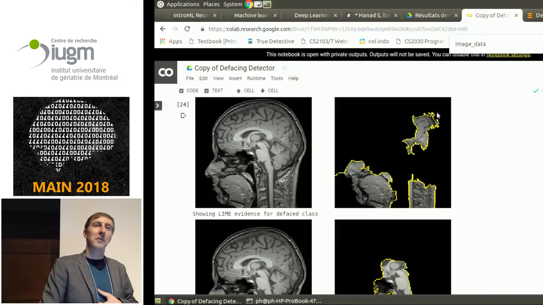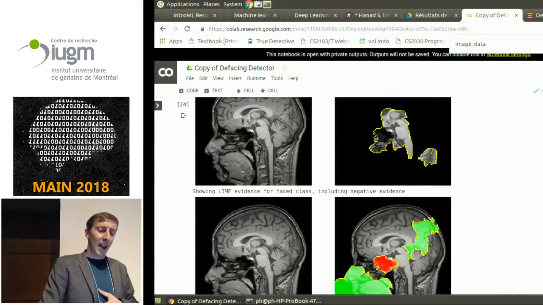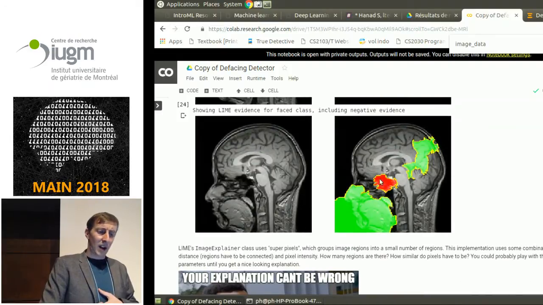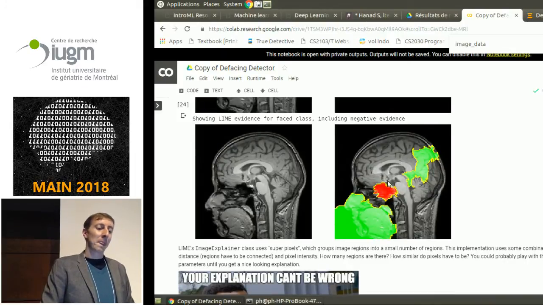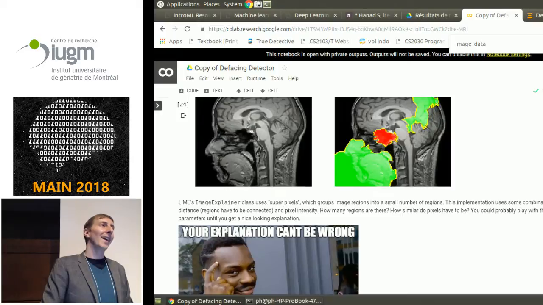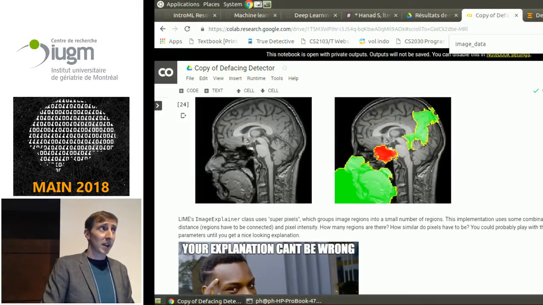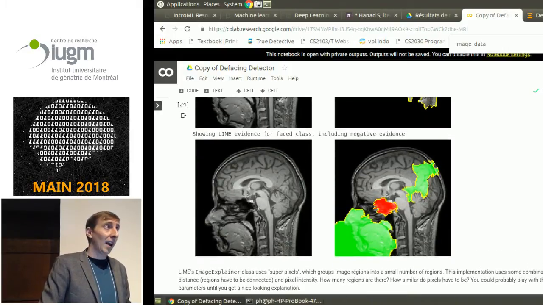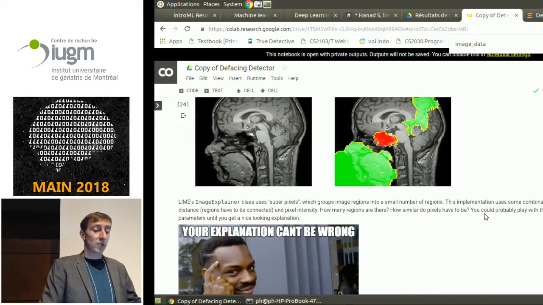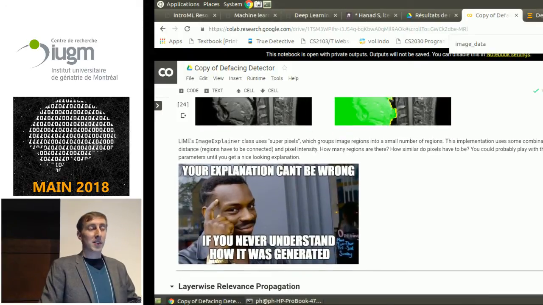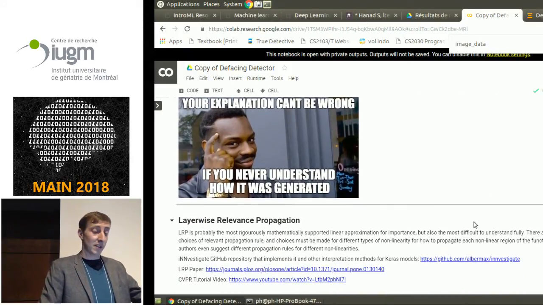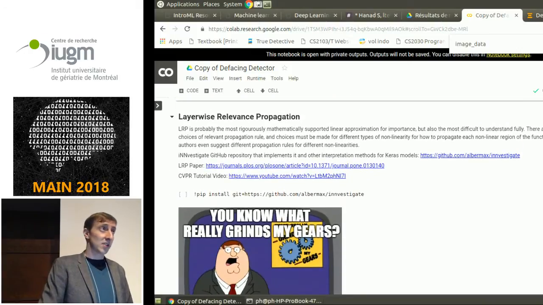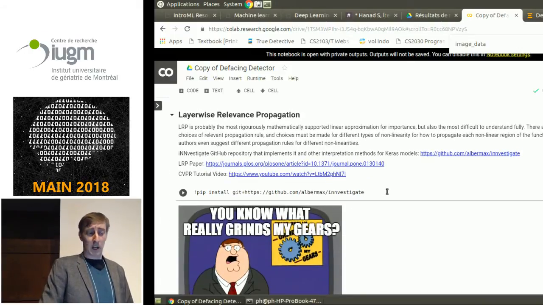But I don't know how much information, why this contributed to the prediction, or how strongly. And we have some negative evidence. What I'm trying to convey is that none of these methods are perfect, because it might be impossible to come up with a linear explanation for a highly nonlinear system. And you can try all of this, but basically your explanation can't be wrong if you never understood how it was generated in the first place. And maybe this is not a way to do science.